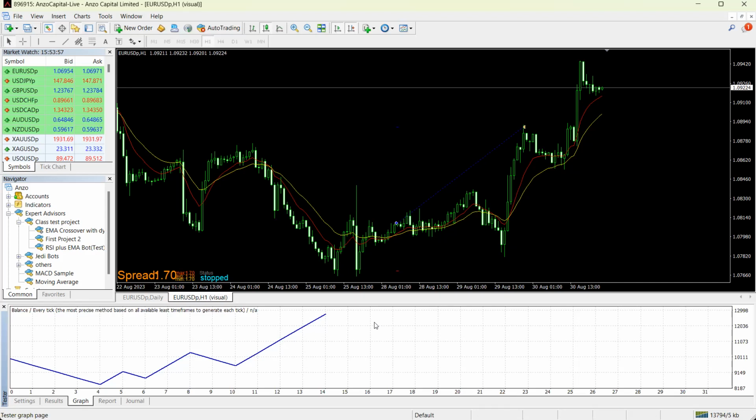So let's see what we ended up with. Our bot ended up at almost 13,000 from the 10,000 it started with, and not bad. You can modify this a little bit, but yeah, I guess you get the idea.